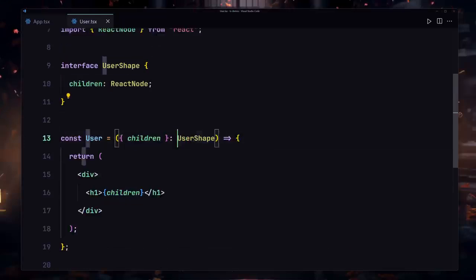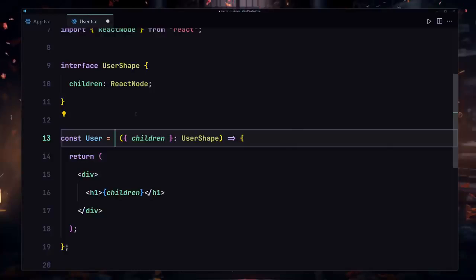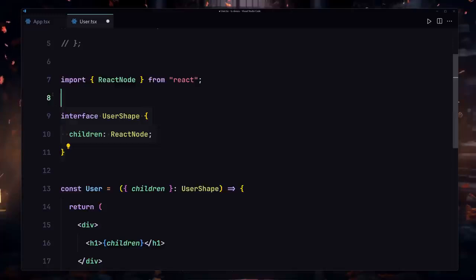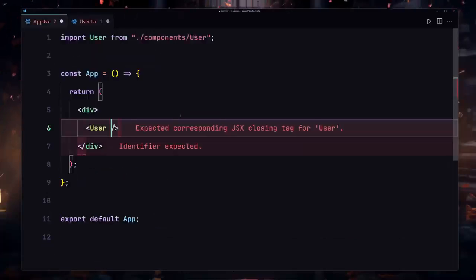Now this is the modern way of providing our shape for our prop, but there is also another way you will find in the documentation or somebody else's code. So I also want to show you that, which is called the FC, or functional component. So what I'm going to do is just remove that from here, and I'm going to go back to my old prop.